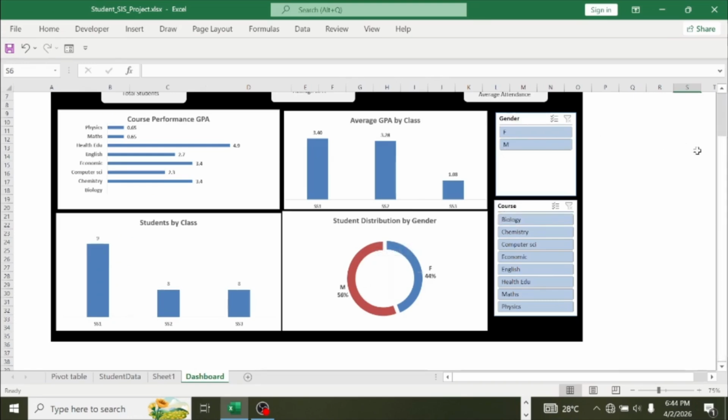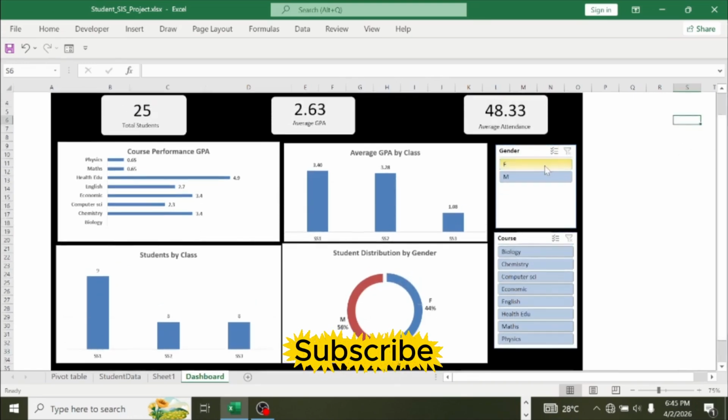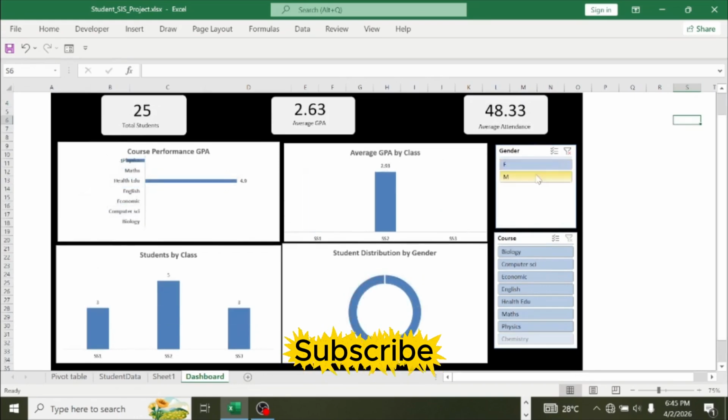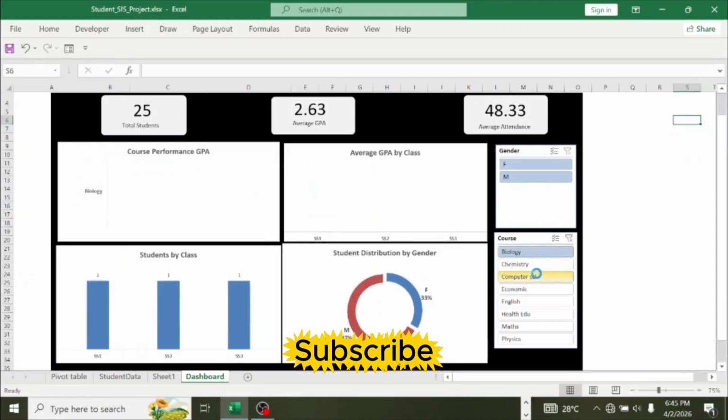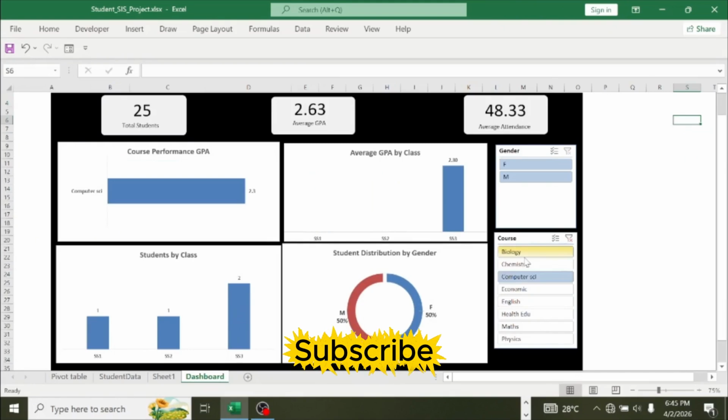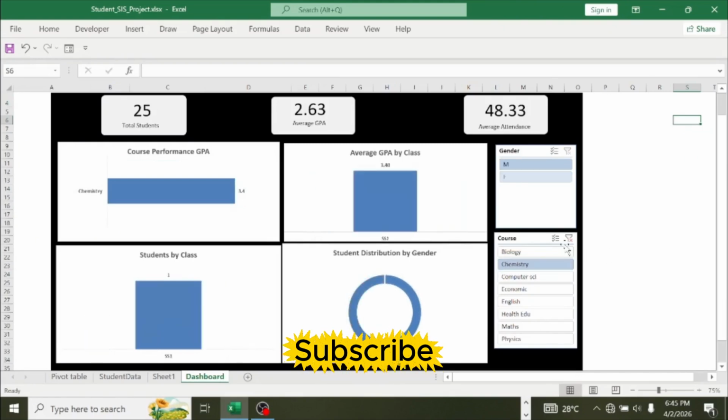So let's check the slider and see the interactivity of the work. So, okay. So this is the full project overview.